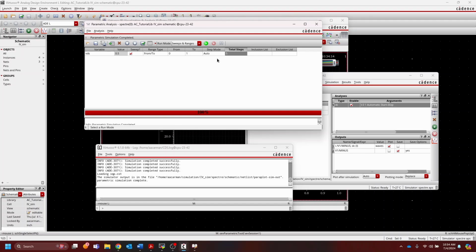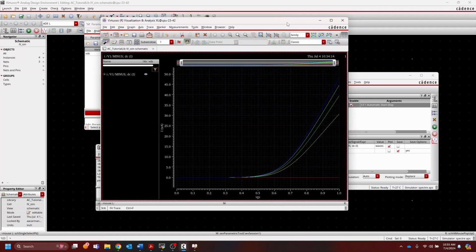And since we left our window open and we have our current saved to our outputs, we don't even have to change anything. We can just go right back to our results window. Now, obviously, as we can see, when VDS is 0, we're not going to be drawing really any current whatsoever. But then as VDS increases, we're going to draw more and more current for the same VGS. So this kind of helps to visualize how you can do something like an IV curve.